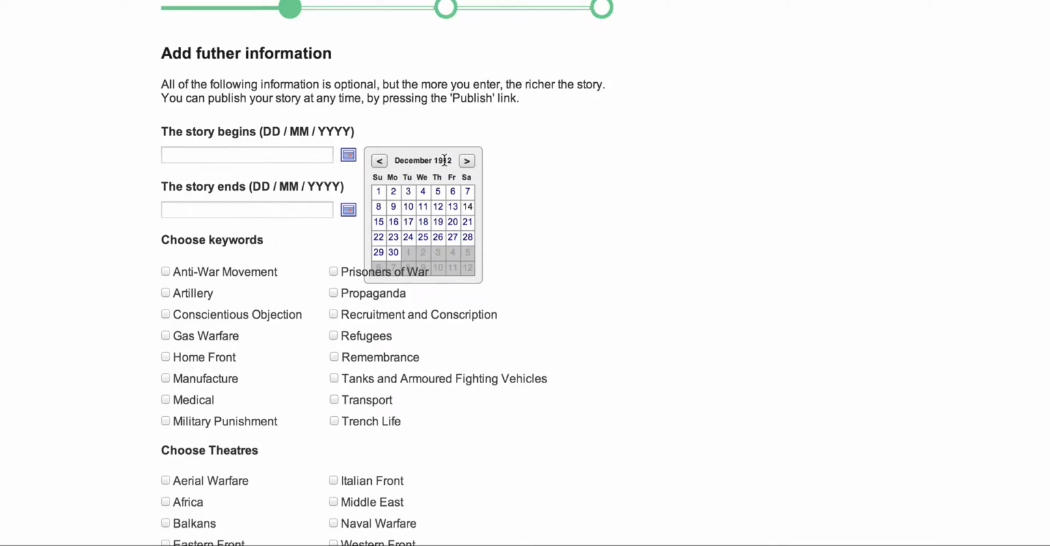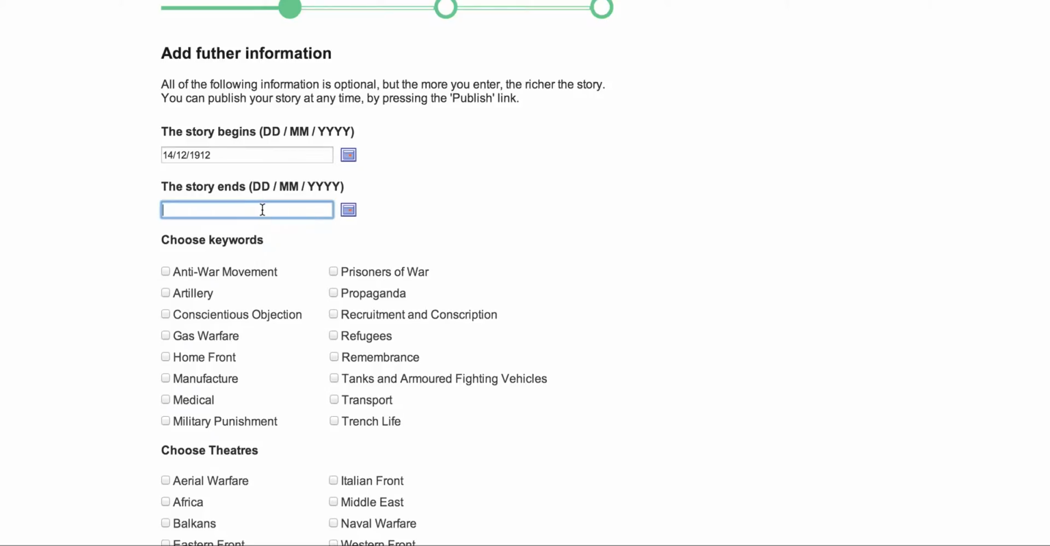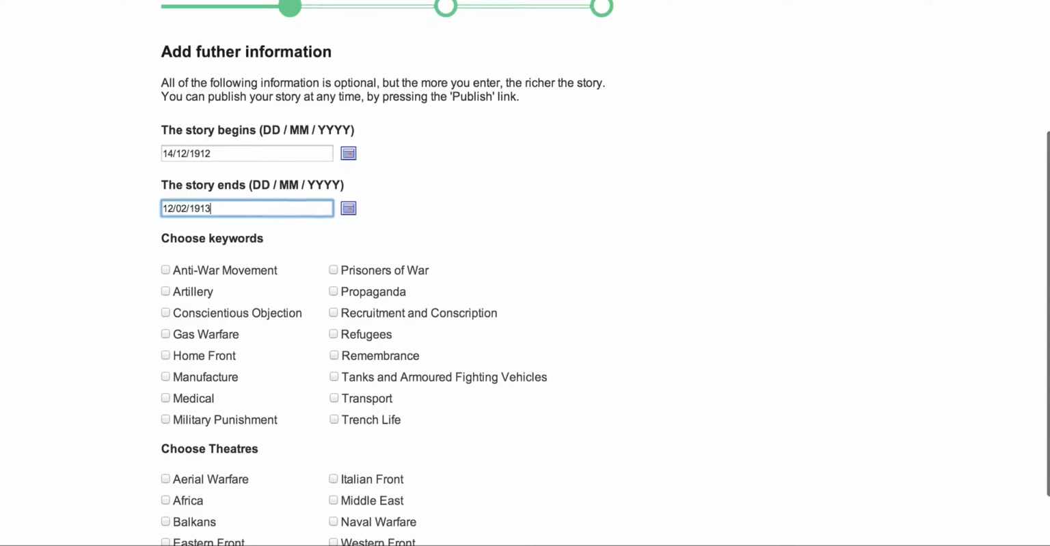You'll notice that this is a fairly smart thing. It's suggesting a date around a time. And so rather than going to 1850 or 2014, it should actually select something that's close to the time of the war. And so we're going to do 14th of December, and I can type in here as well, so 12th of the 2nd, 1930.